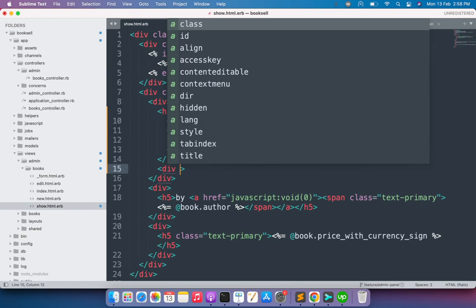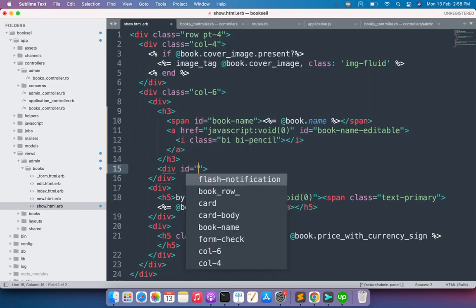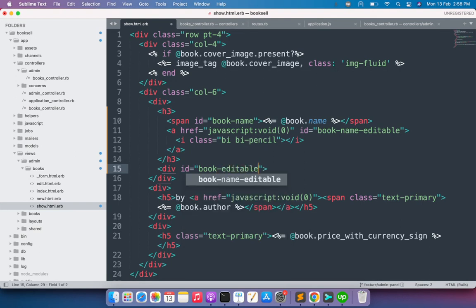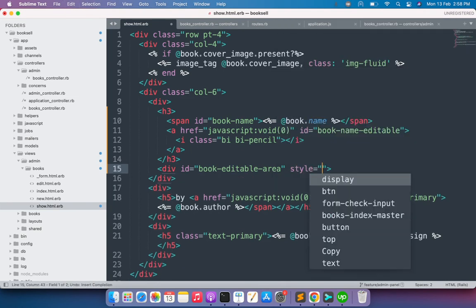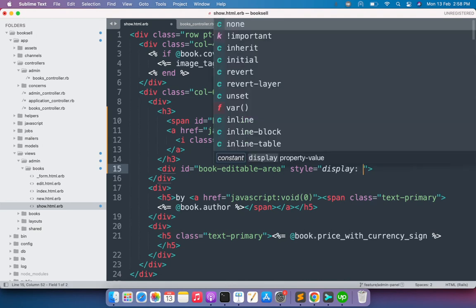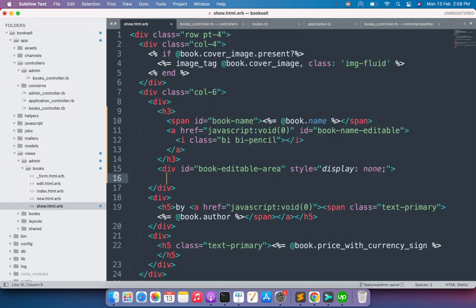So to display this division on pencil icon click, we just need to add some id here. We can add an id like book editable area. Then add the style display none, and add the semicolon. Now in this div element, create an input element with the value of the existing book name and some unique id.